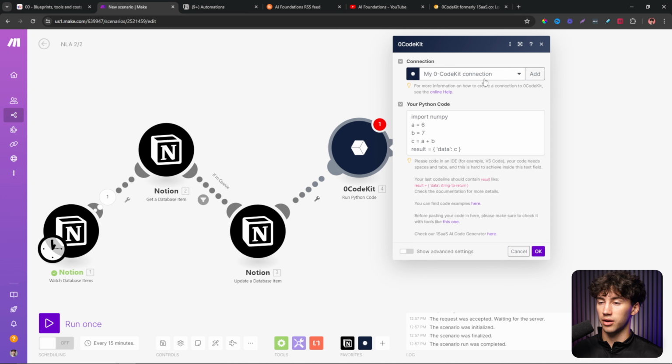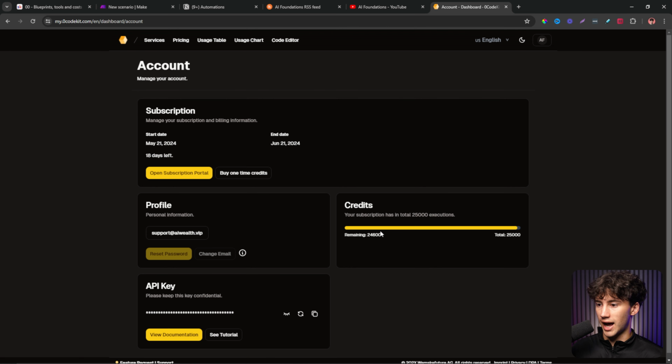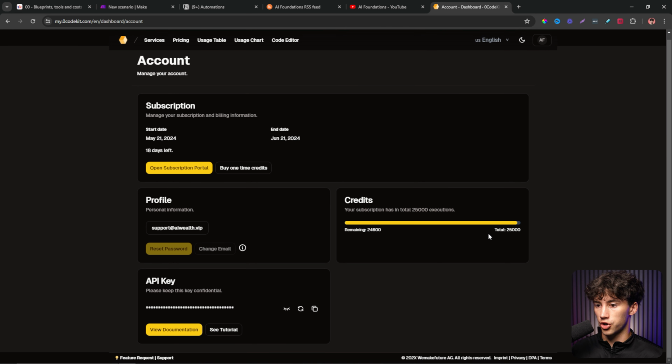My connection is already here, but you can hit add a connection or create a connection. All you have to do is type in your API key and keep that secret so people don't completely obliterate your limit on Zero Code Kit. But yeah, I went overboard on my plan. I've only used 400 executions out of 25,000, and I've overused the heck out of this thing. So I would just go with the very basic plan in order to get you started. And if they have a free plan, I would try that out first.